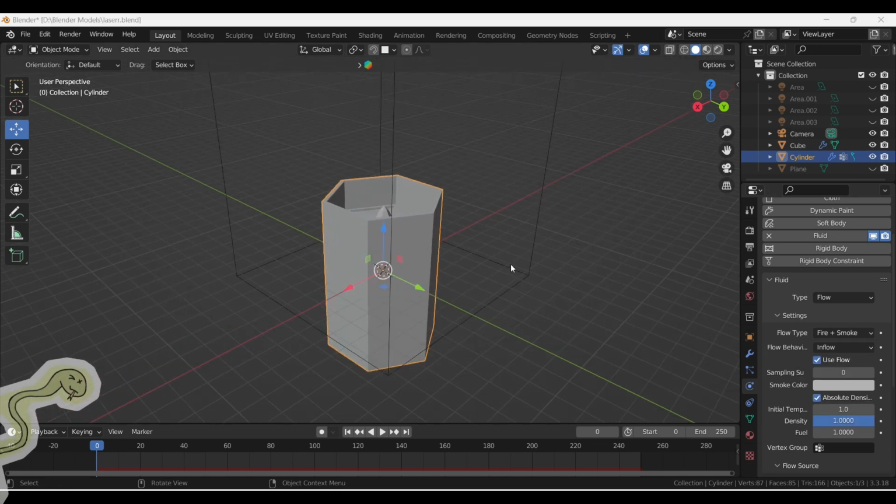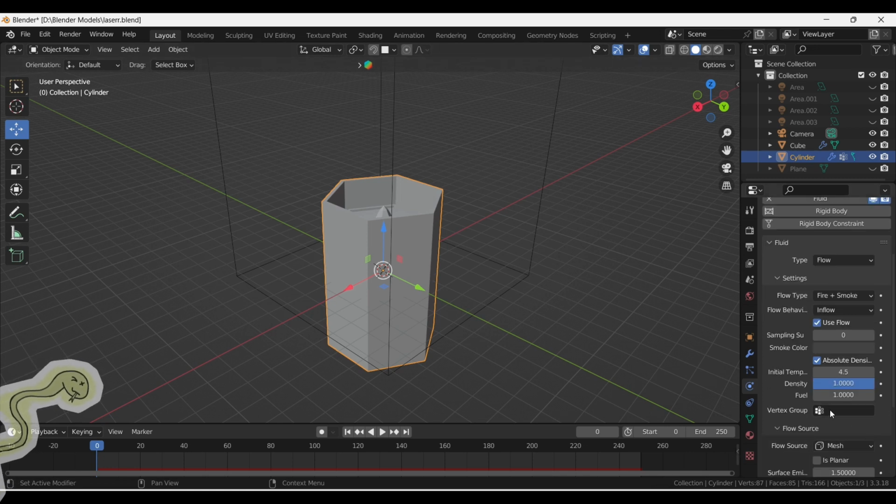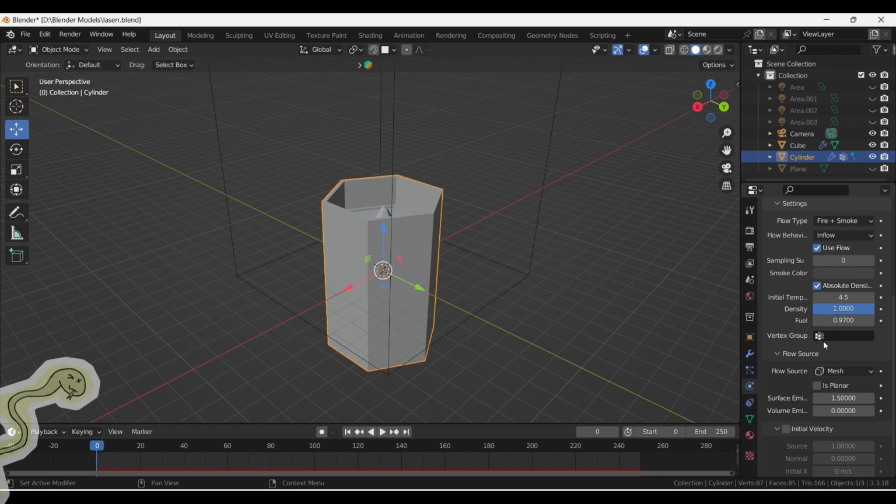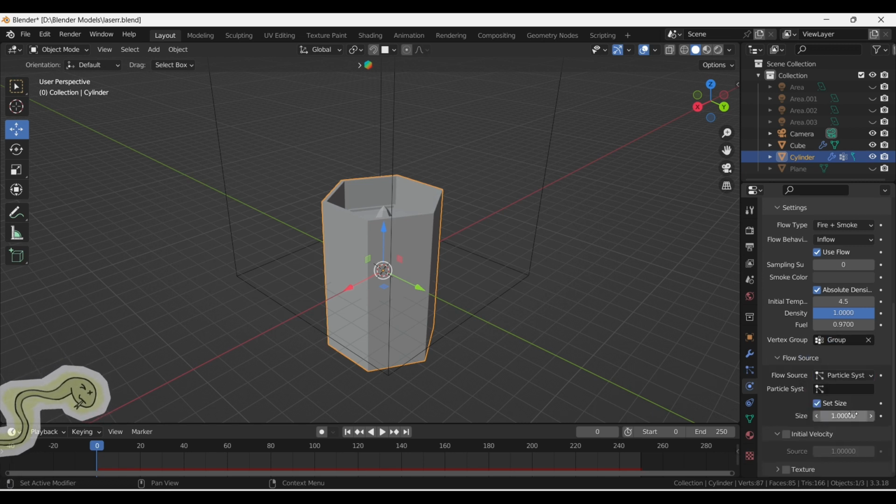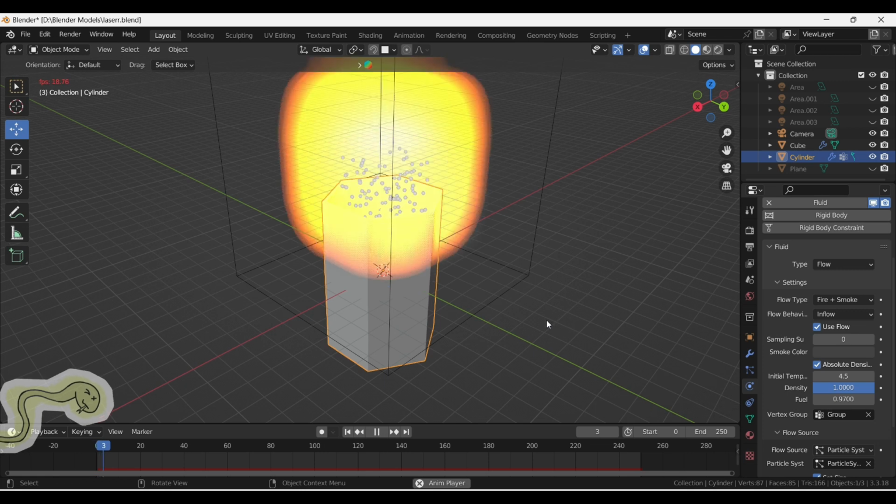Change more settings such as smoke color and initial temperature. Fuel value will control how much the fire spreads, and in the vertex group, select the group which we have created, and set flow source to particle system. Select the particle system and now turn on initial velocity.